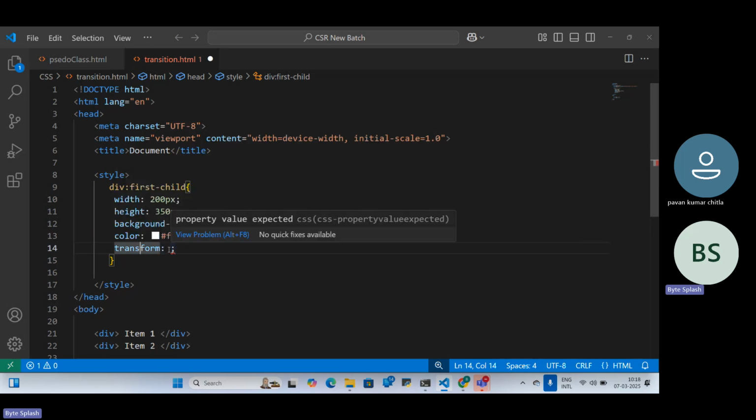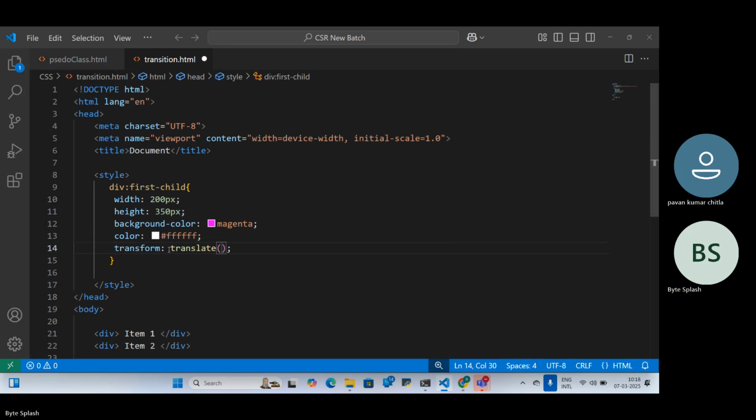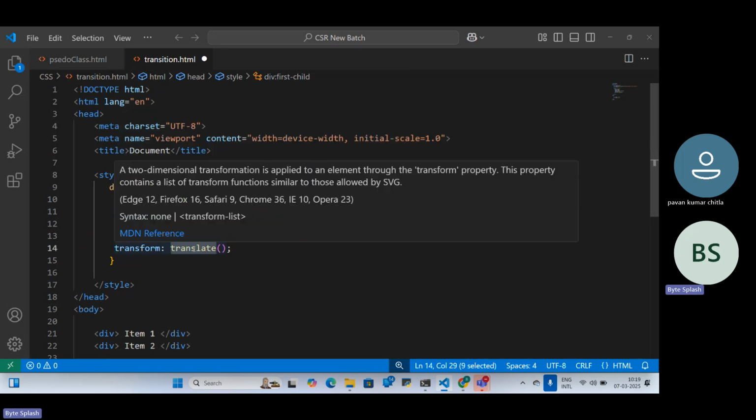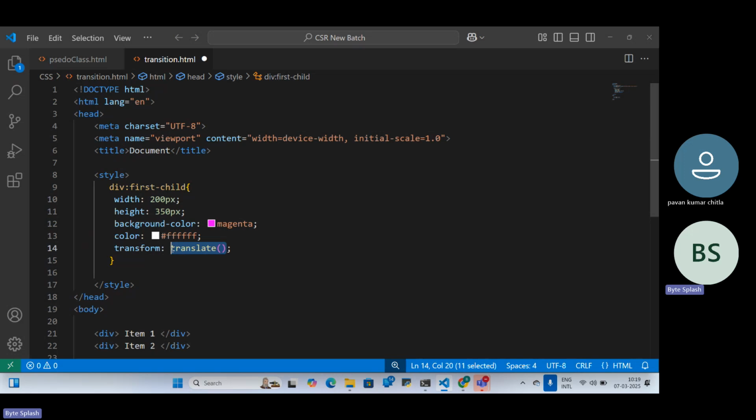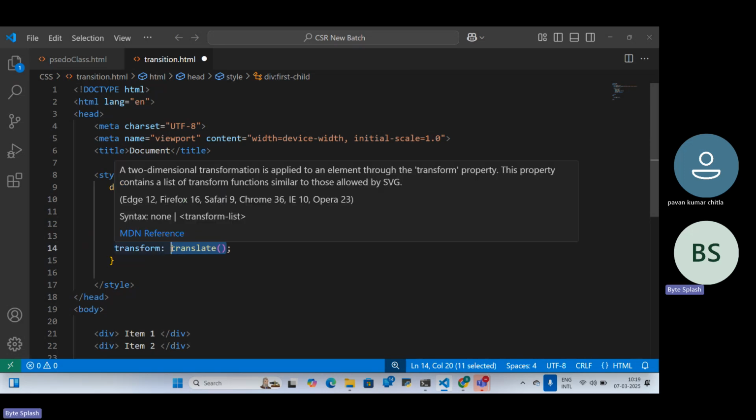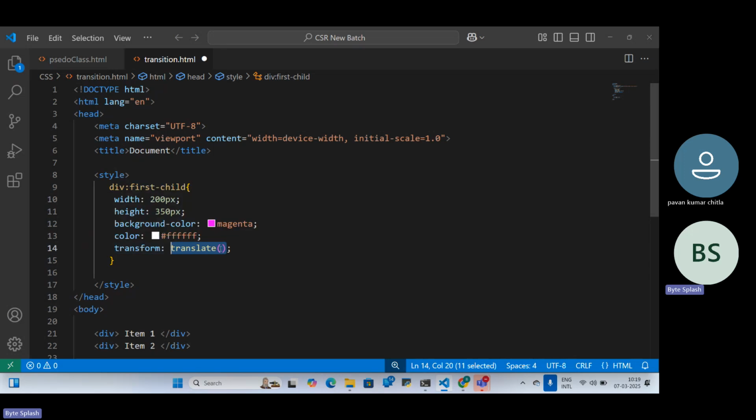For this, there will be the value translate. Translate is not just a value like 200 pixels or 350 pixels. Here, translate is a function. It will accept some parameters or arguments, so we need to pass some values inside the parenthesis.